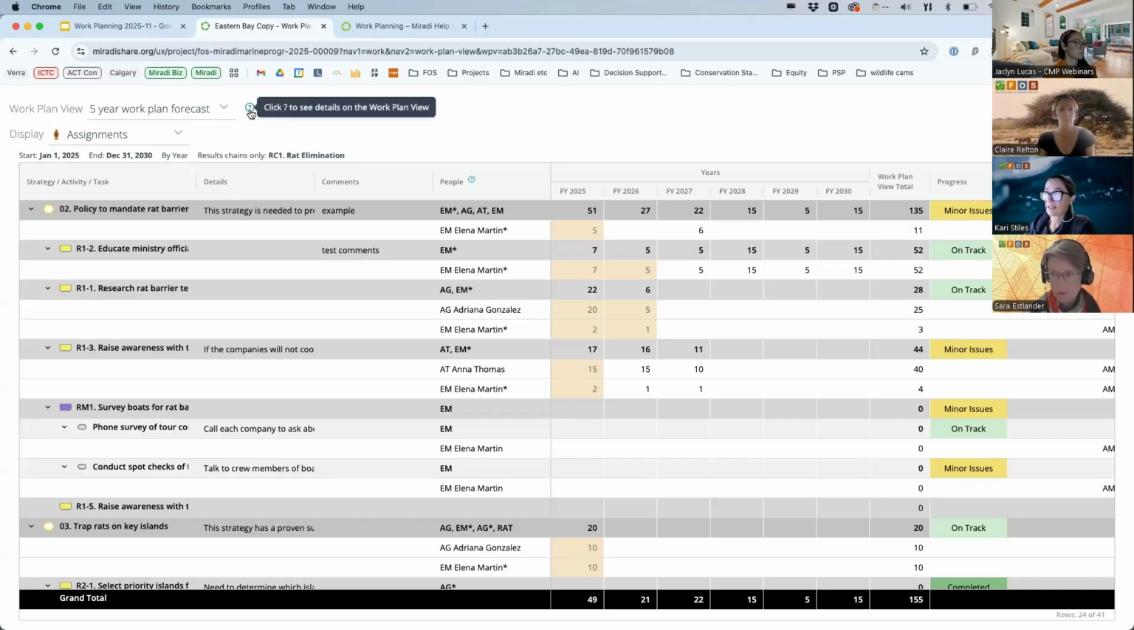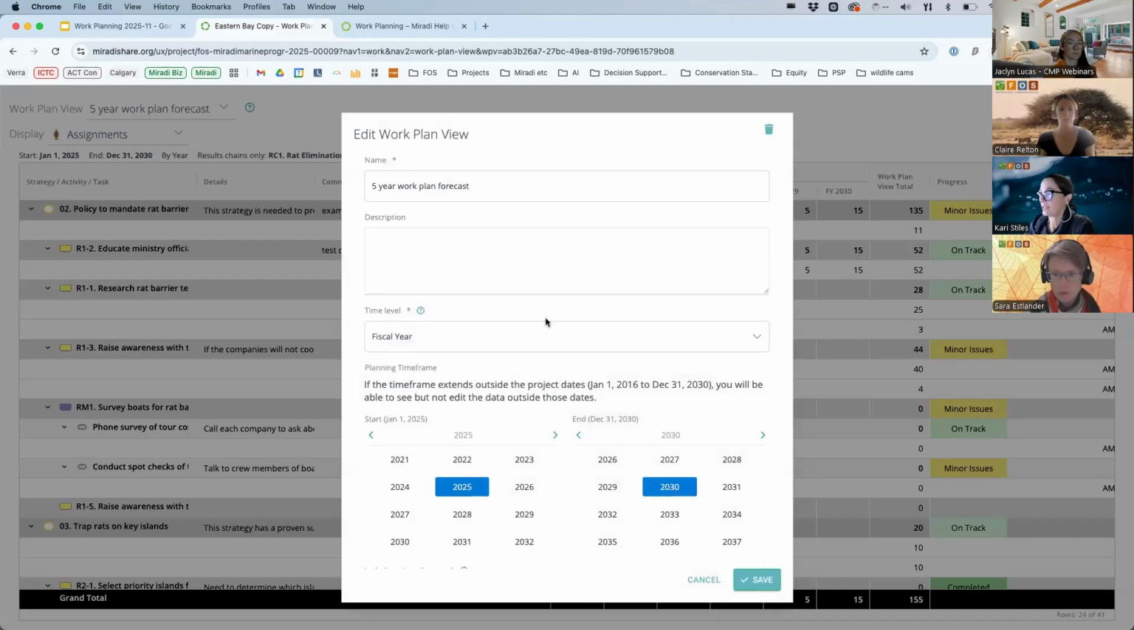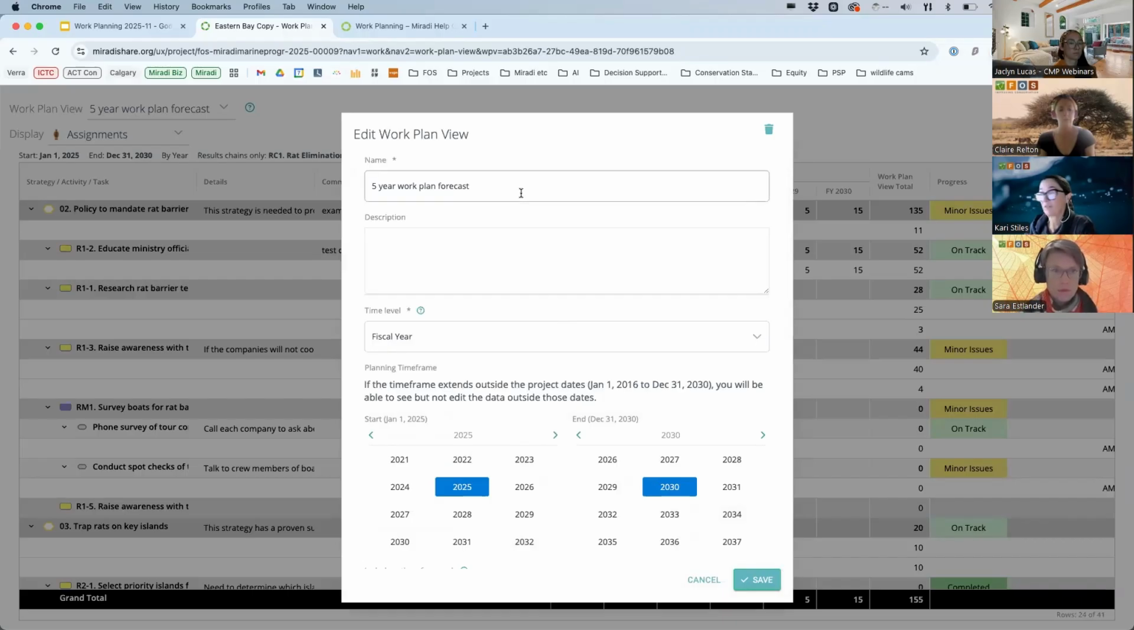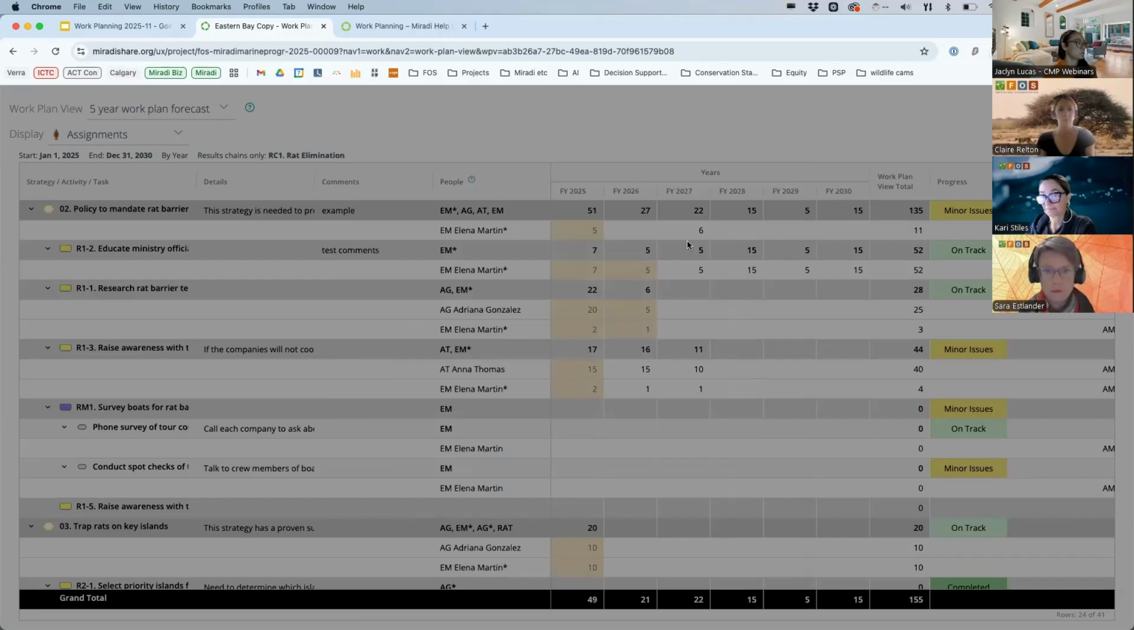And if we want to come back to see any details about this work plan view, we can always click on this question mark. If you have editor access, you'll be able to edit any of these attributes here. If you don't have project editor access, you'll just be able to view this useful content.